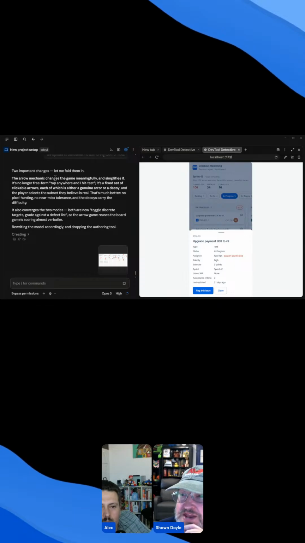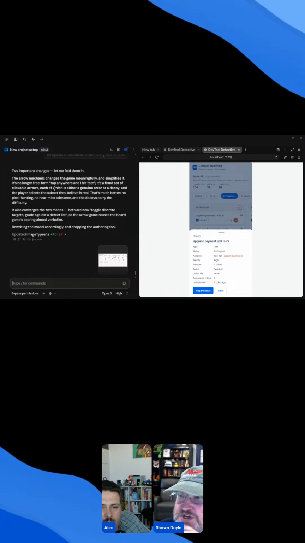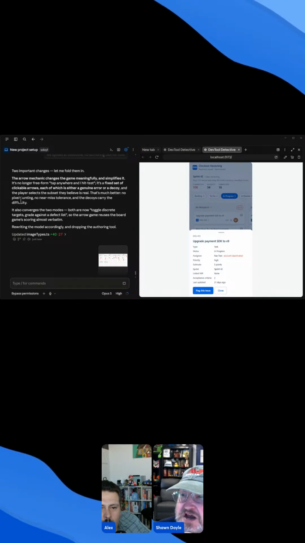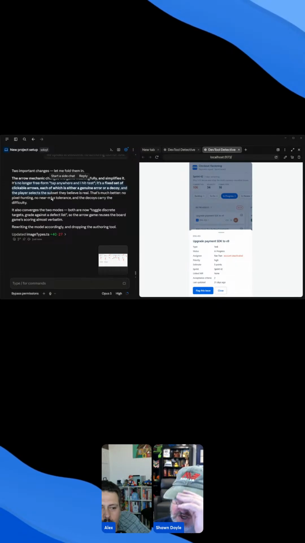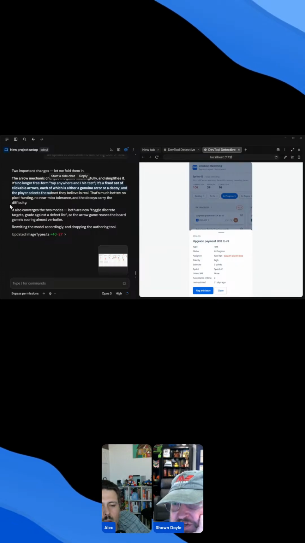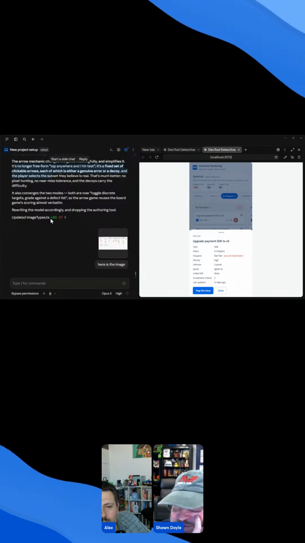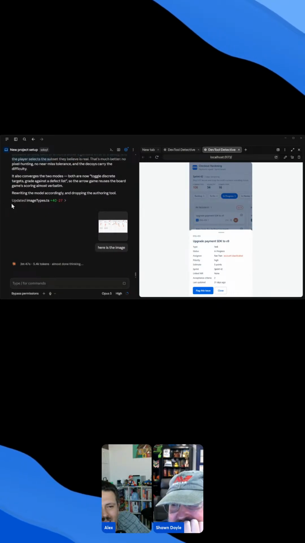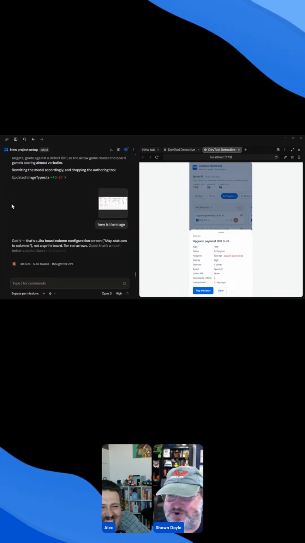The arrow mechanic changes the game meaningfully and simplifies it. It's no longer freeform tap anywhere and hit test. It's a fixed set of clickable arrows, each with either a generic arrow or a decoy. The player selects the subset. We're still letting it create the information based off this. We would probably have to give it the answers. Let's see, it came up with its own answers before, because there was nothing wrong on that board. No, I think it's going to go ahead and insert errors.